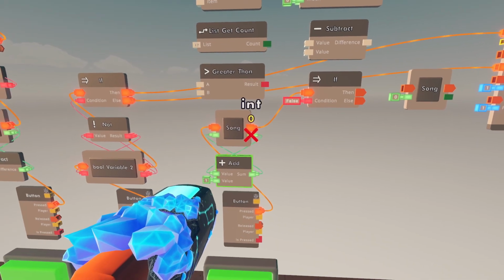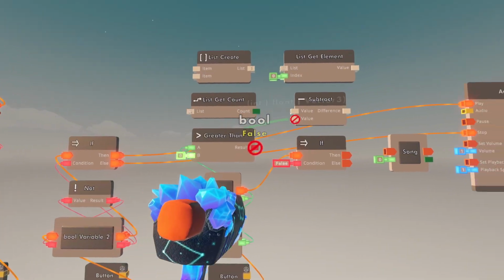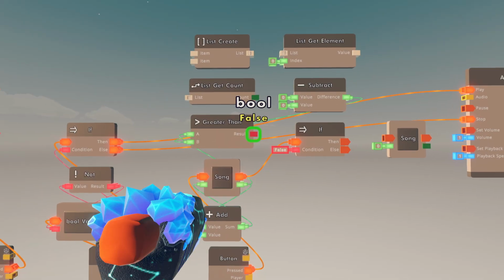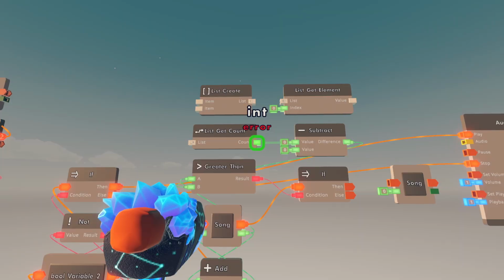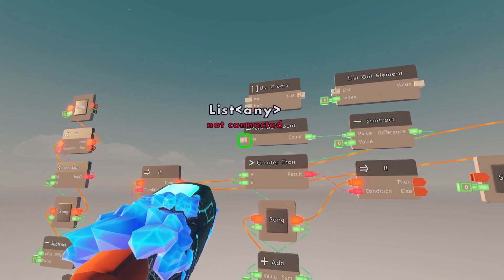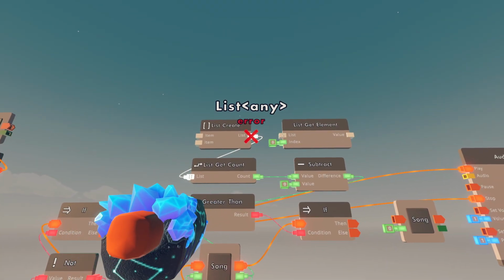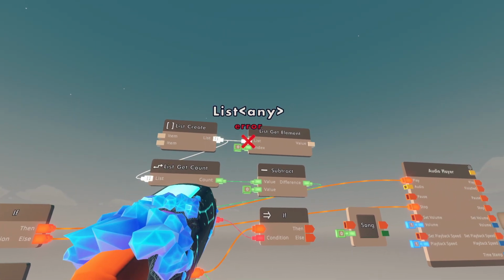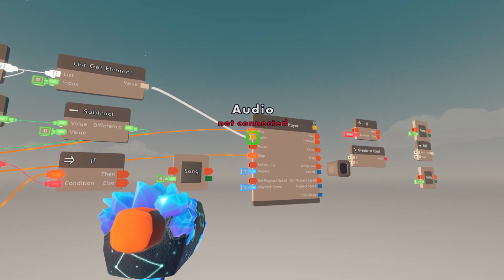We're going to wire this integer variable to the a value on the greater than, and the b value will go to the subtract. The result on the greater than will go to the condition on the if. The top value on the subtract will go to the list get count. And we're going to wire the list to our other list create, as well as the list on the list create will go to the list get element, and we will wire the list get element to the audio on the audio player.